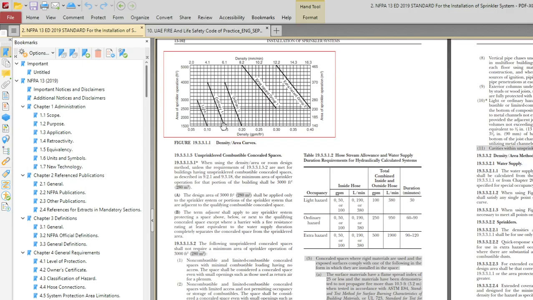For light hazard, ordinary 1 hazard, and ordinary 2 hazard, the minimum area of sprinkler operation will be 1500 square feet. We are calculating for the minimum. It's clear? Yeah. Clear.